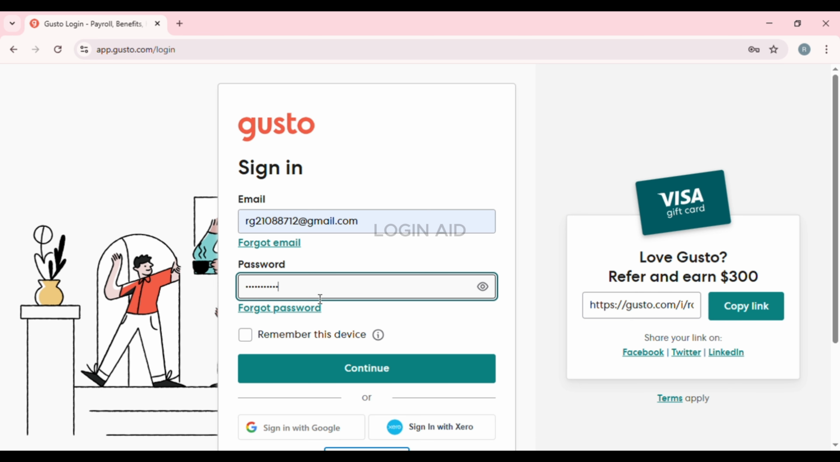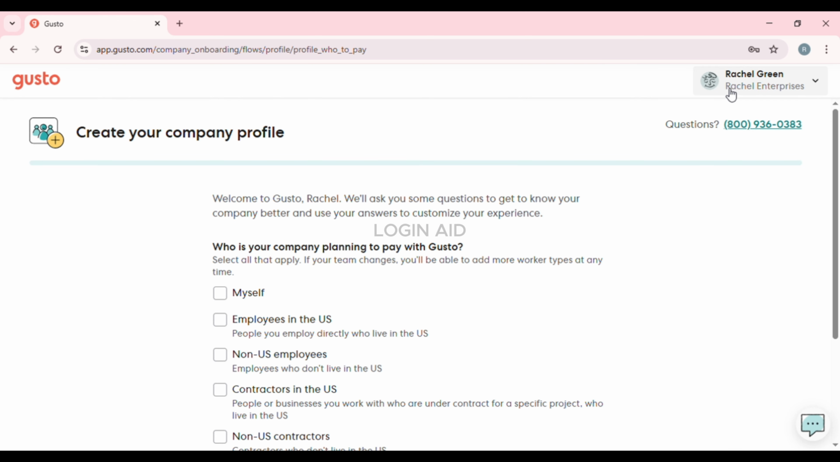Now after entering the credentials, click on the continue option that you can see on the screen. Now you can see over here you'll be logged into your Gusto account. So that is how you sign in to a Gusto account.